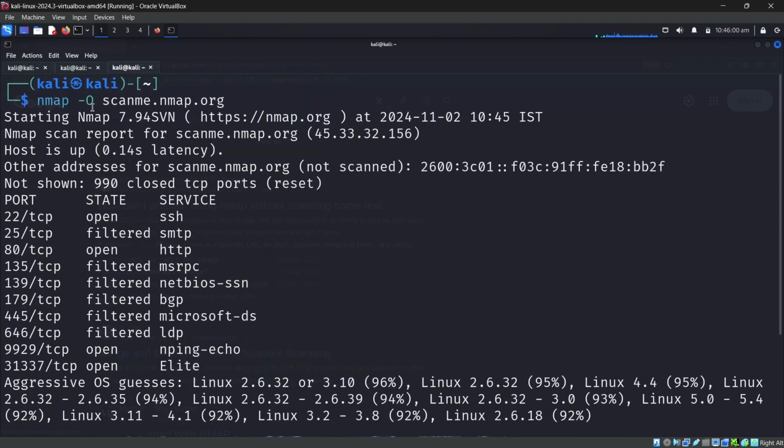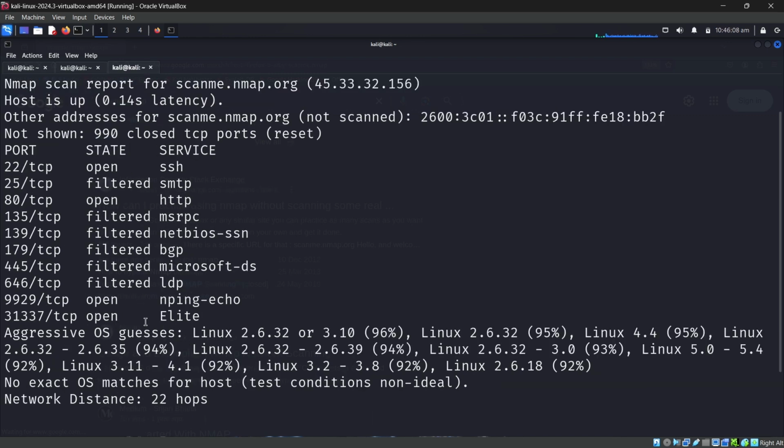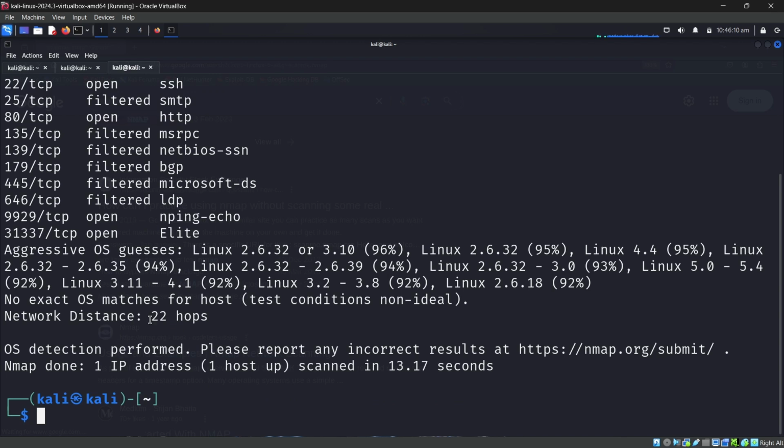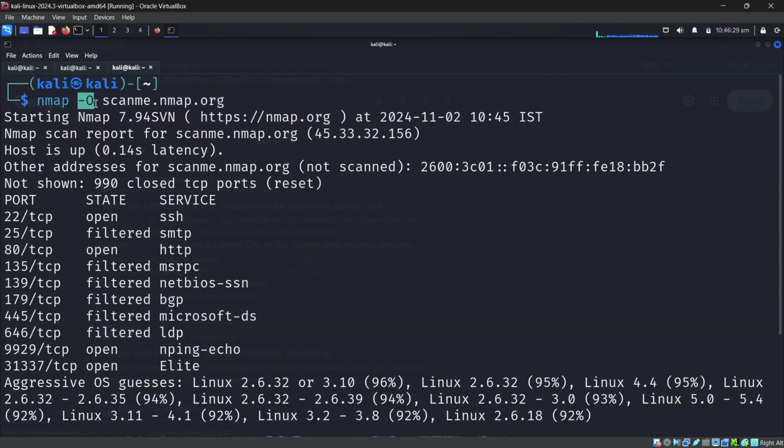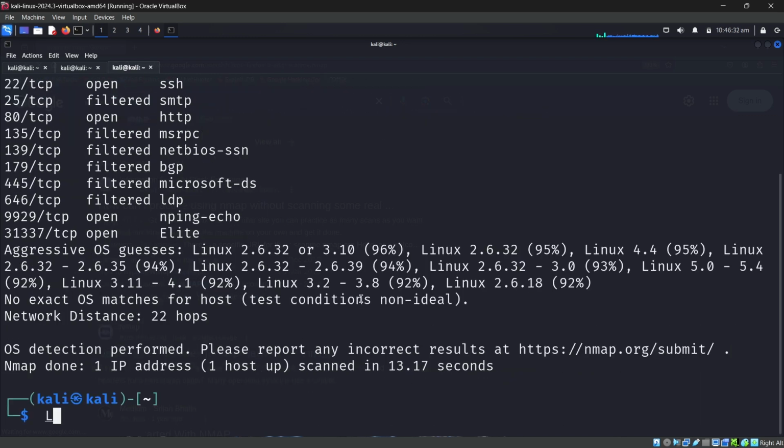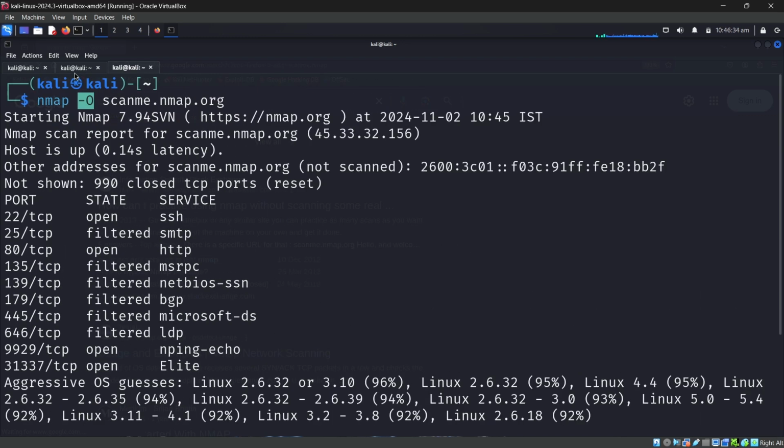As you can see, when you use the -O flag in Nmap, you see port, state, and service. Not only that, we also use that flag to find the operating system. So as you can see, the OS is Linux. You will get Linux and the version number here. When you use -O, it will scan for the operating system of the target. So these are some basic commands.